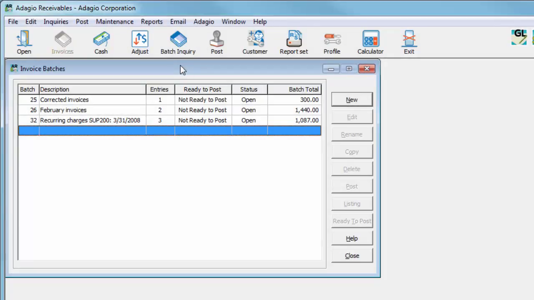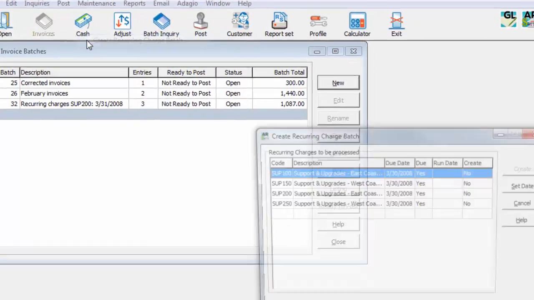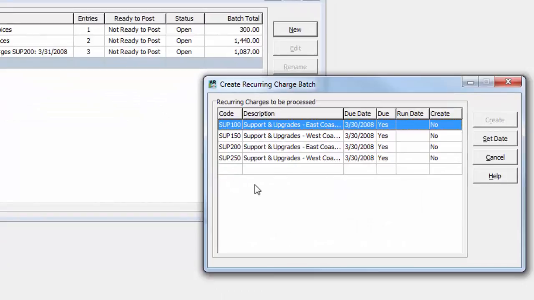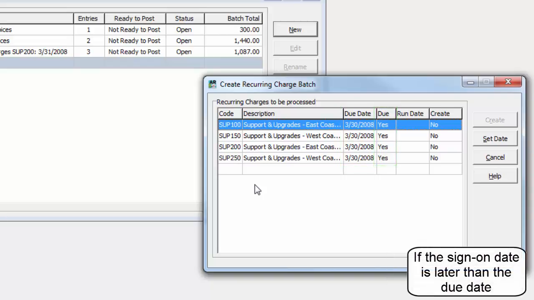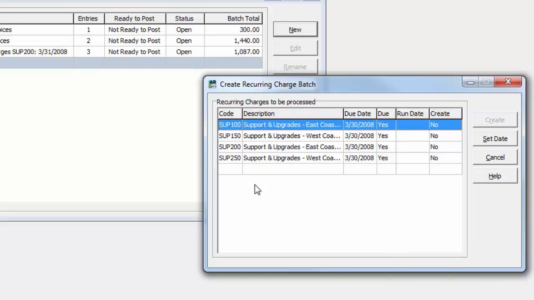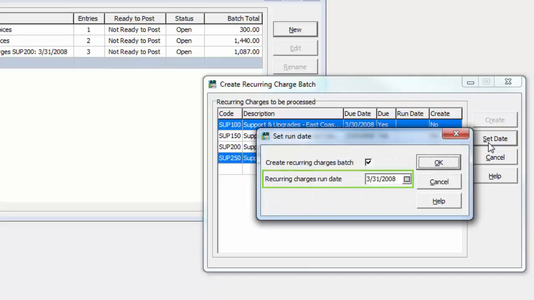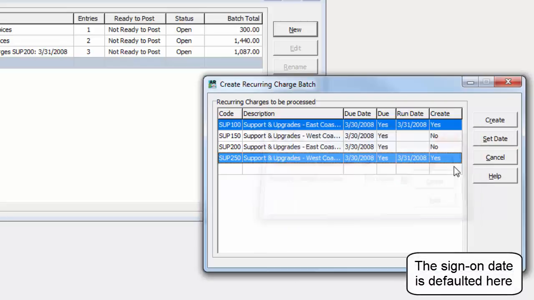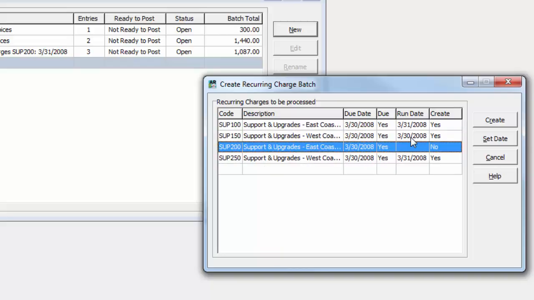To create a recurring invoice batch, from the Maintenance menu, choose Create Recurring Charge Batch. A list of all charges are displayed, including the calculated date when the charge is next due, and if the charge is past due. To select charges for billing, highlight one or more in the grid and click the Set Date button to specifically set the invoice date. Then click OK to confirm. Alternatively, to use the due date for the invoices, simply highlight the charge and press the space bar.